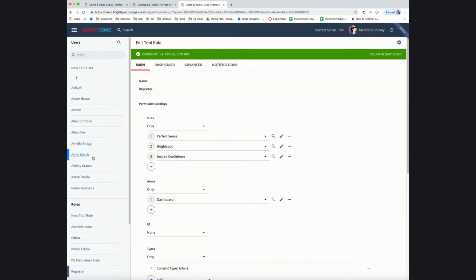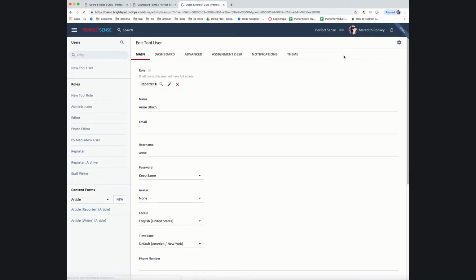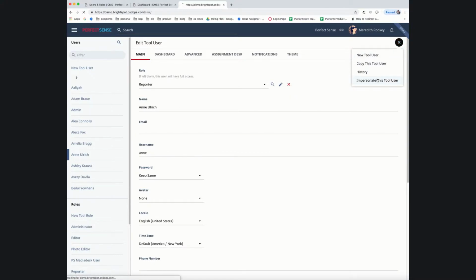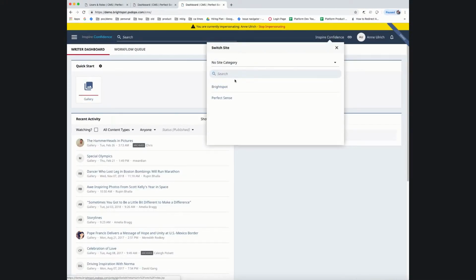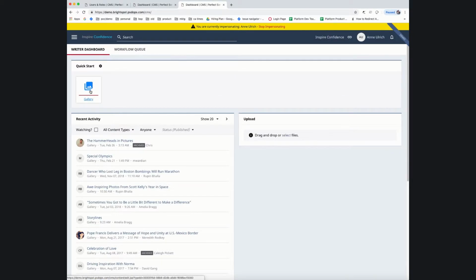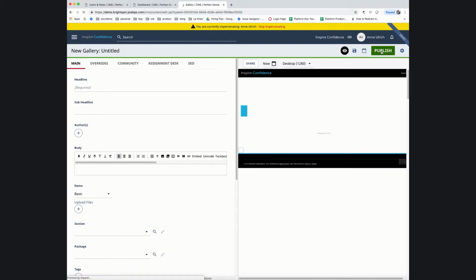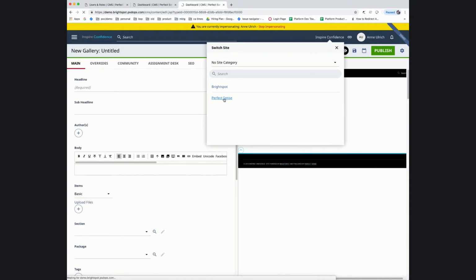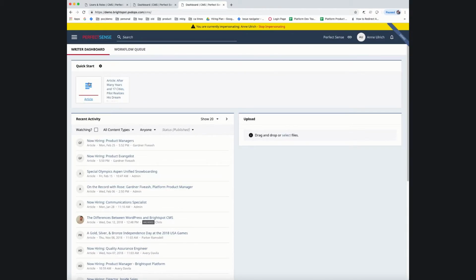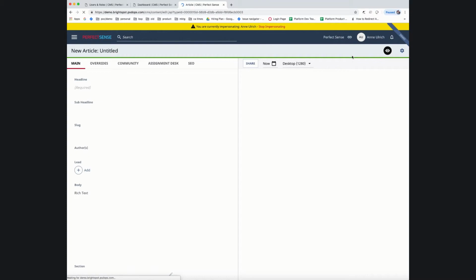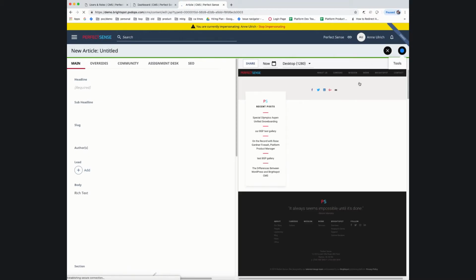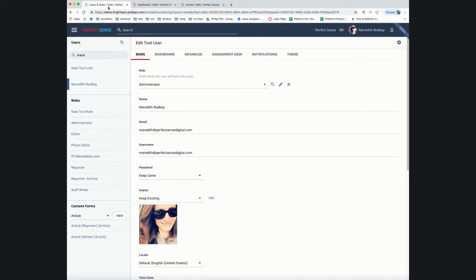If we save and then go back to Ann and impersonate her again, we'll now see she has access to the Inspire Confidence site. She has access to the content type gallery. So if we create gallery, you'll see here Ann has access to publish this particular piece of content. Whereas if we switched over to Perfect Sense and created a new article, she actually only has the save options here in the system.